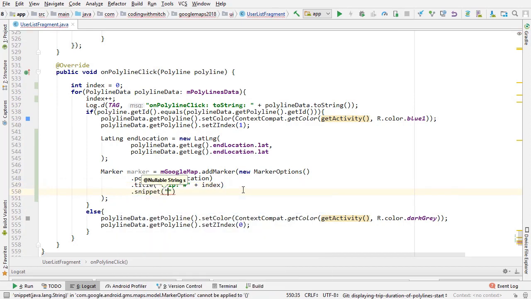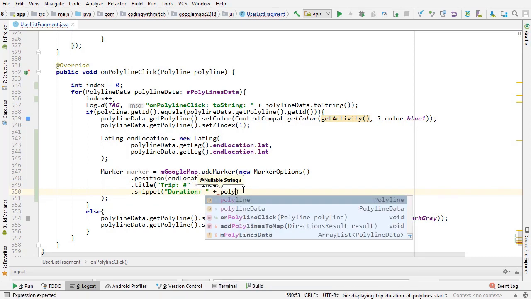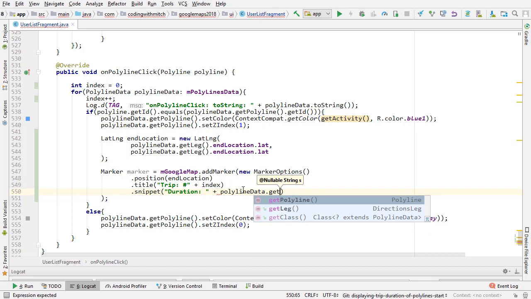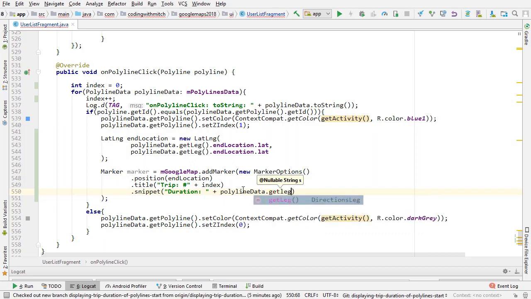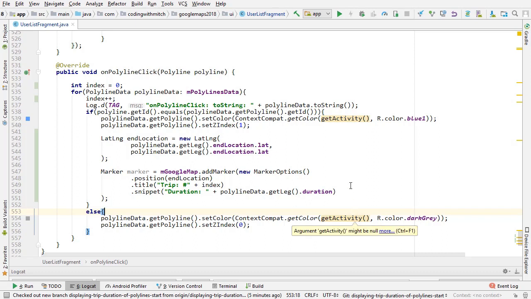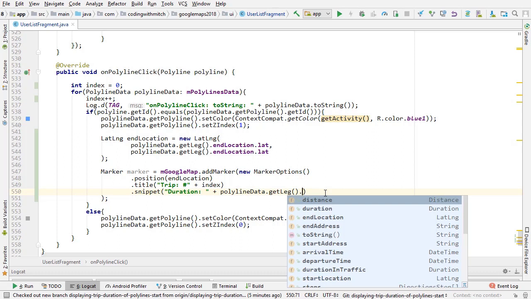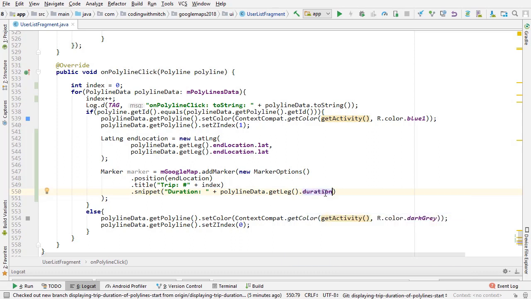And we're going to do snippet and do duration. So this is going to be the duration of the trip. Do polyline data dot get leg, and then we want to do duration. So this is another reason why it's convenient to have the polyline. We have all kinds of information we can get from the leg: the ending location, starting location, duration, distance, any of that stuff. If you just take a look here, you have all kinds of stuff. So lots of options there. So that's good. That will add the marker to the map.